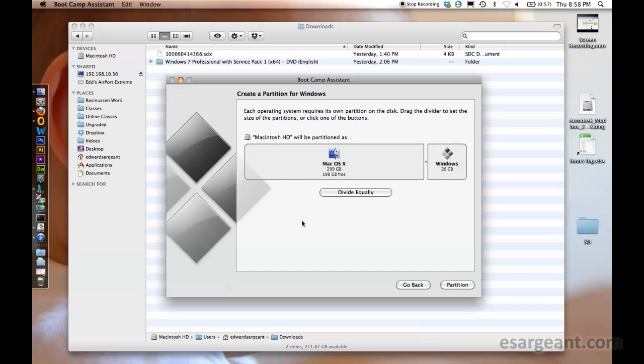So next we have to actually partition up the hard drive so that it can actually contain two separate operating systems. Unfortunately, both these operating systems can't exist on the same partition because they need different partition types in order to operate. So the Mac operating system typically runs on an HFS partition, and Windows runs on an NTFS partition.